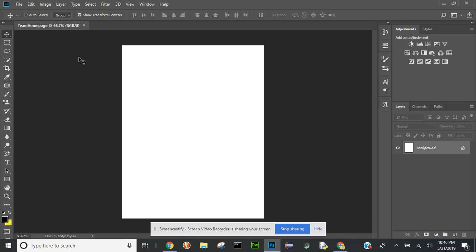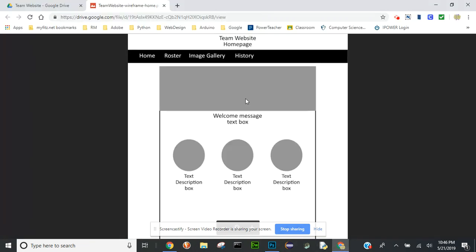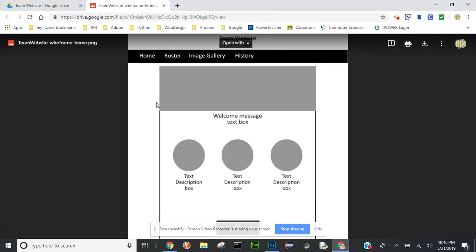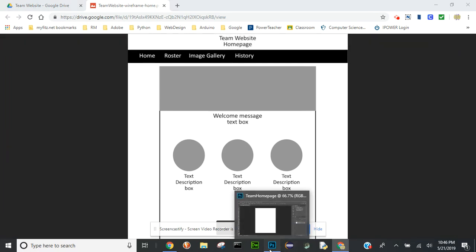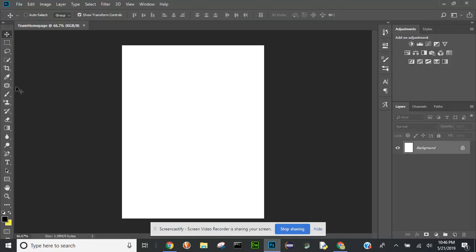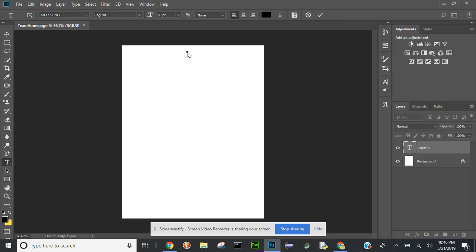So let's go ahead and actually start building some of these different sections. The top of the page for the header, we just had text inside of that. If you look over here, just team website homepage is all I had up top. So we're going to use the text tool, and we're just going to click on the top of the page here. Team website, and then we're going to say homepage.